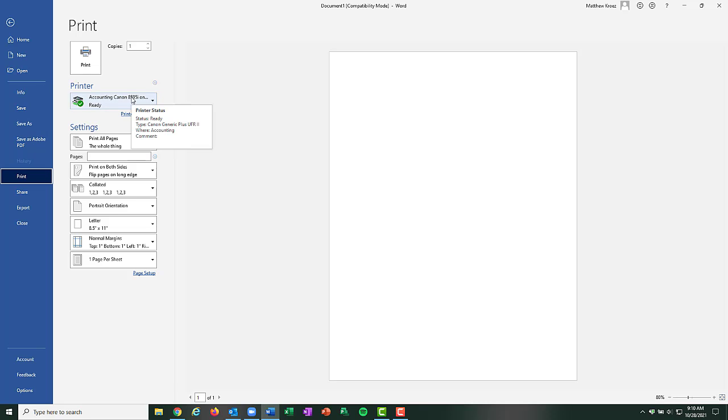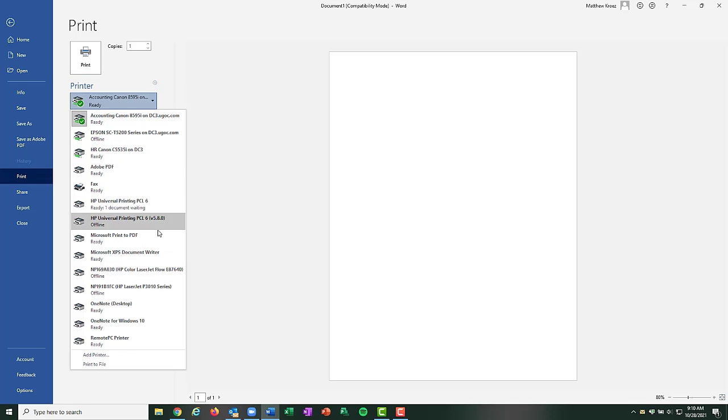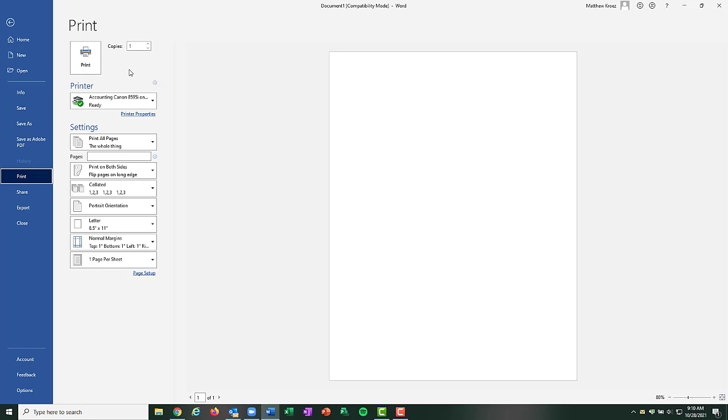So you can use this on any printer. You can set any printer as your default. It'll just save you some time from clicking through your list every time. Set the one that you use most often, and you won't have to go flipping through that list every time you go to print something.